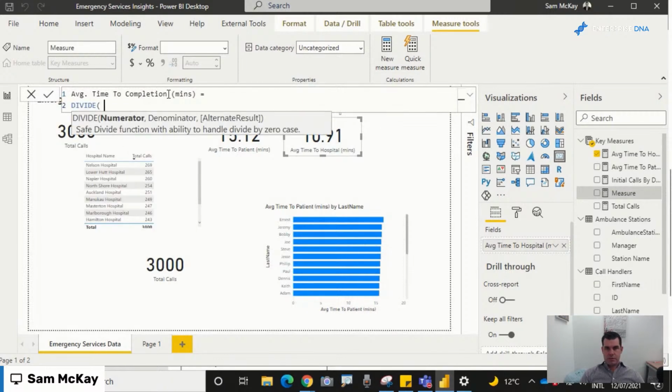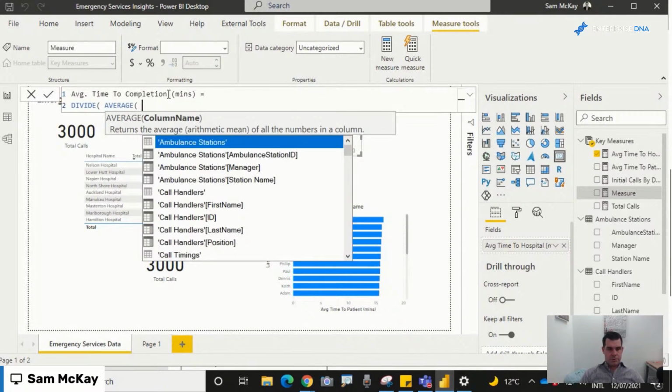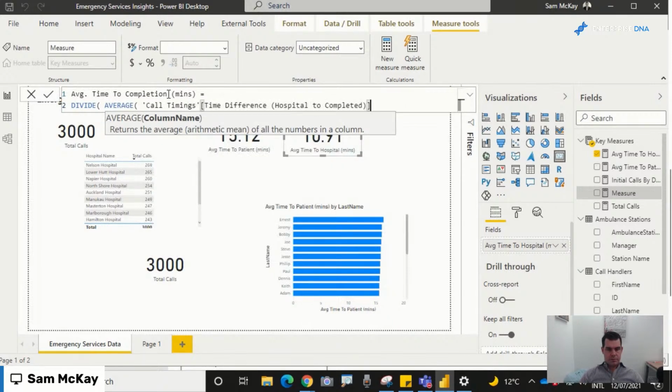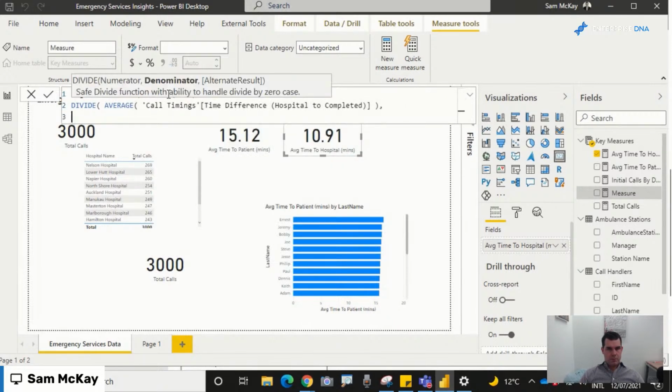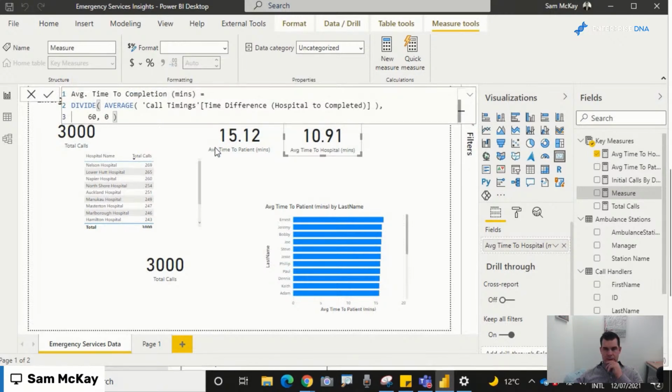So I'm just going to type this out quickly. Then we want to go average to completion divided by 60, alternative result 0, and enter.